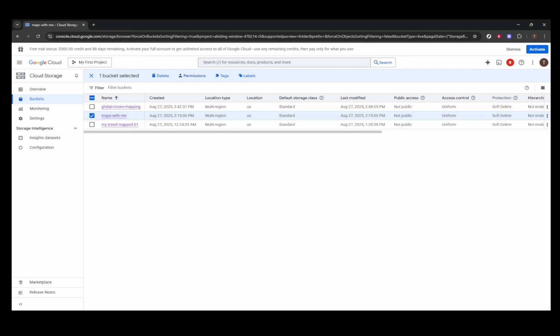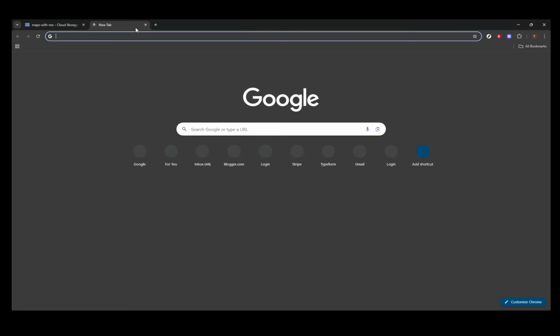By understanding these core concepts and steps, you'll be well equipped to harness the power of Google Cloud Storage to manage your digital content efficiently.